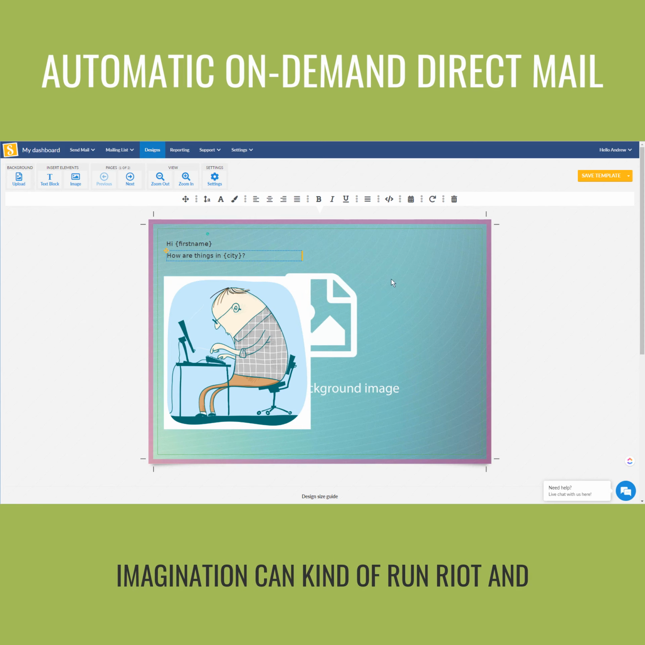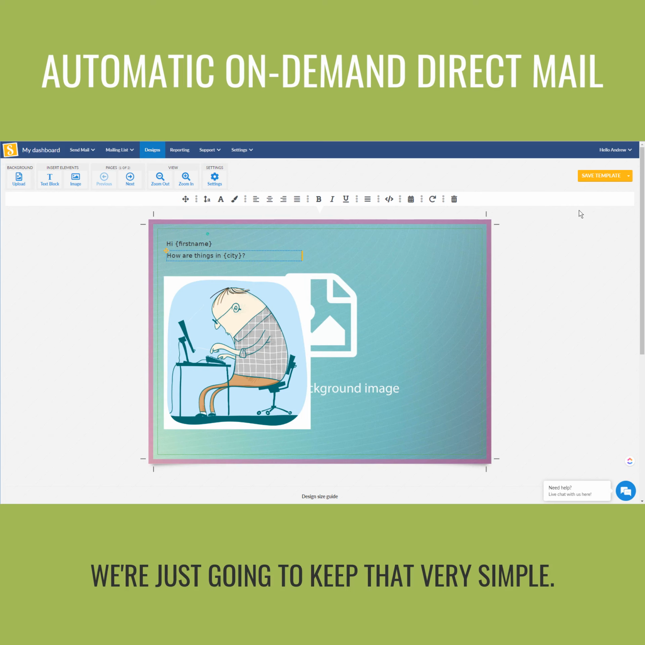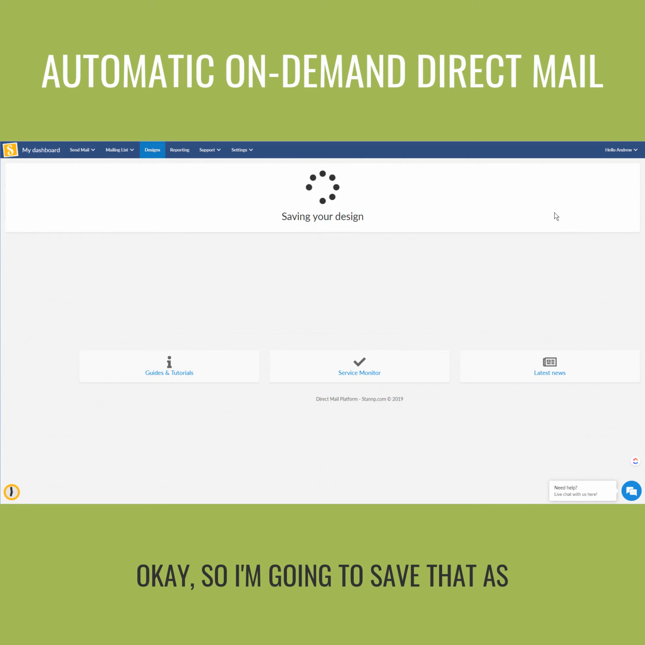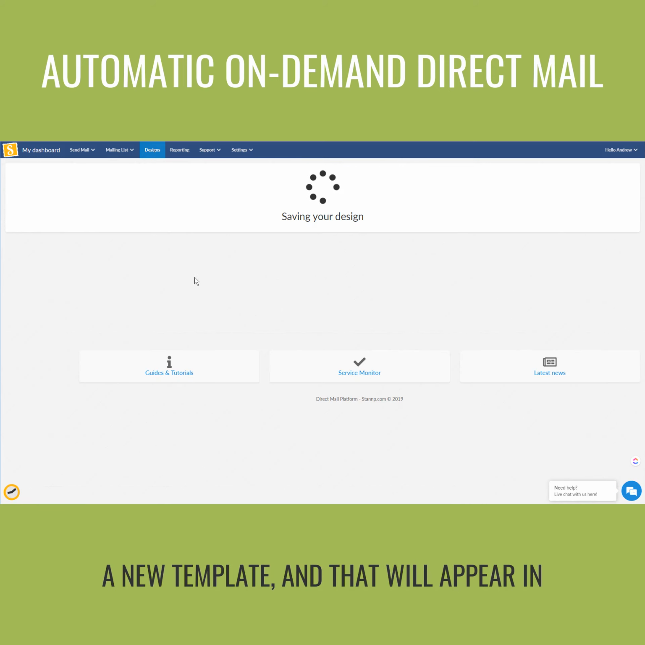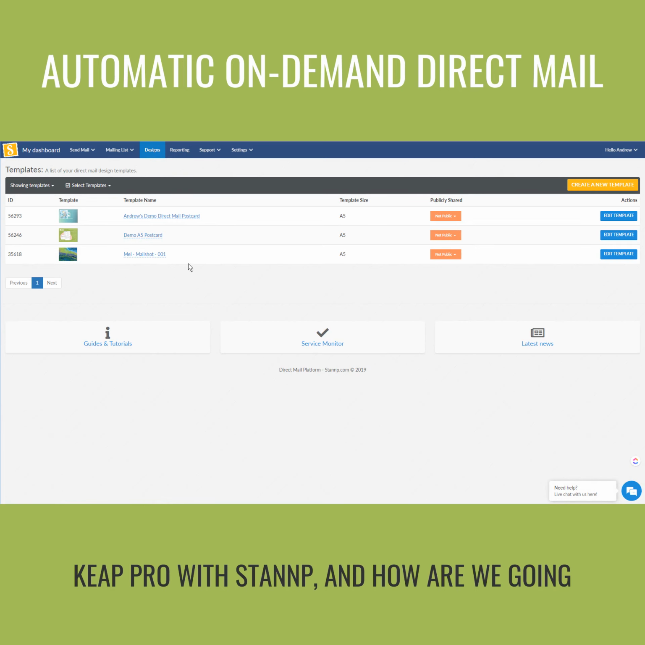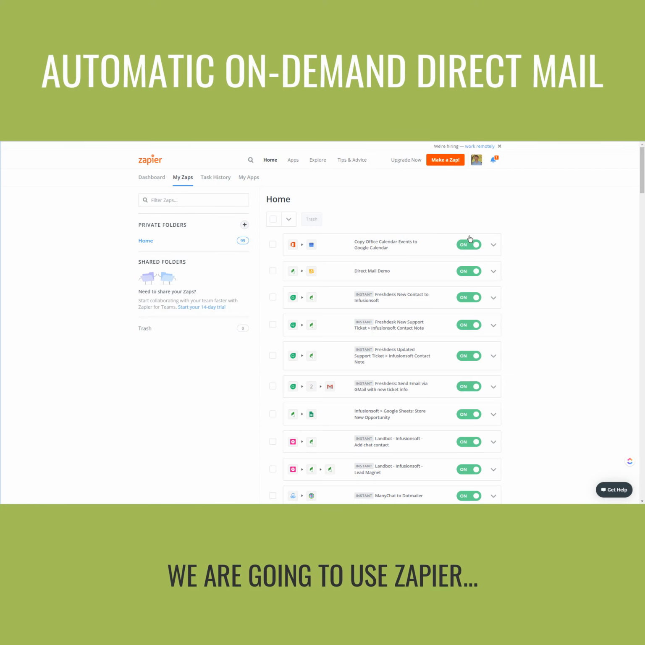So just a little extra bit of personalization. This is where your imagination can kind of run riot. You can do all sorts of things with this, but for our purposes here, we're just going to keep that very simple. So let's name our template here, Andrew's Demo Direct Mail Postcard. Okay, so we're going to save that as a new template, and that will appear in our list here. Okie dokie. Now, we still haven't connected up Keap Pro with Stannp, and how we're going to do that? We are going to use Zapier here.